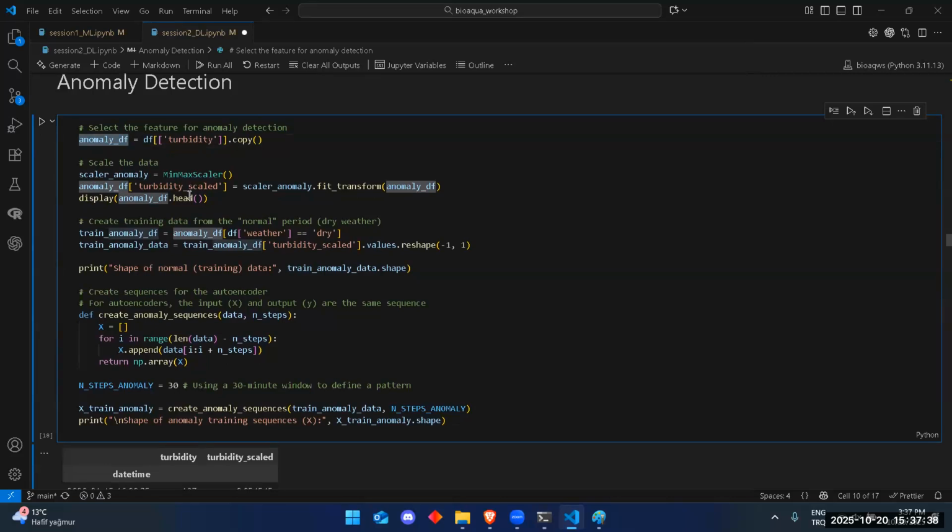So the logic here is, I train a model first on normal data, and by training, the model learns the fundamental pattern of normal turbidity values. Then when I give the model abnormal data, the model tries to predict it, but it will fail. It will not predict it. So then it gives an alarm for abnormal, an alarm for anomaly. That's the logic here.